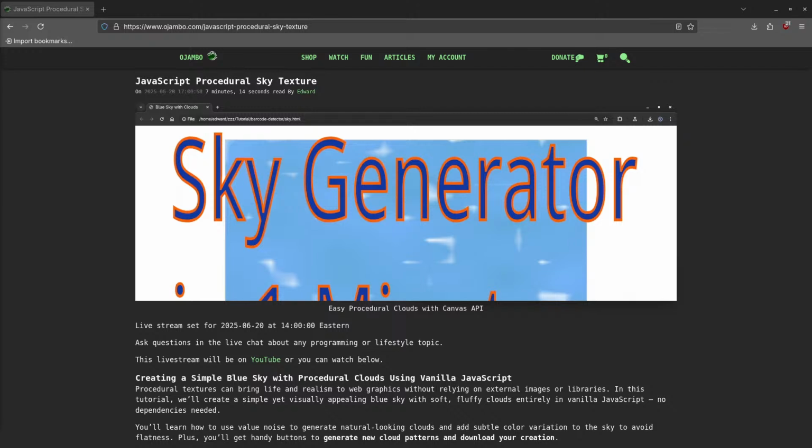This is Eduardo Jumbo. In this tutorial, we're going to create a procedural sky texture using JavaScript with no libraries at all.